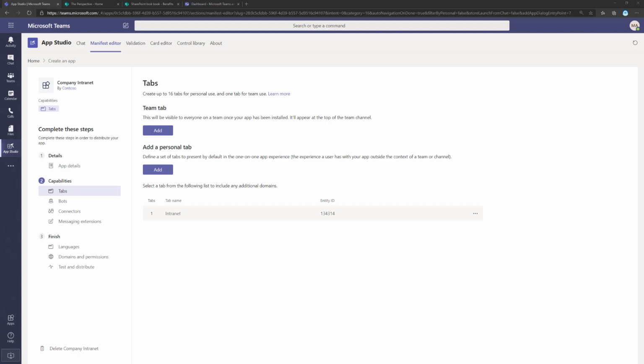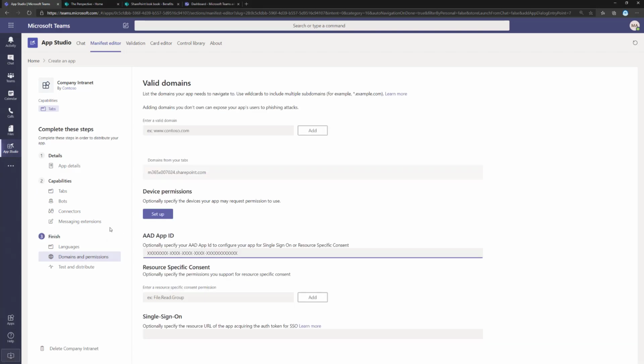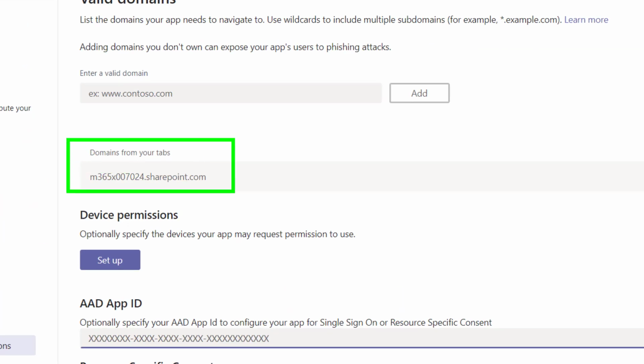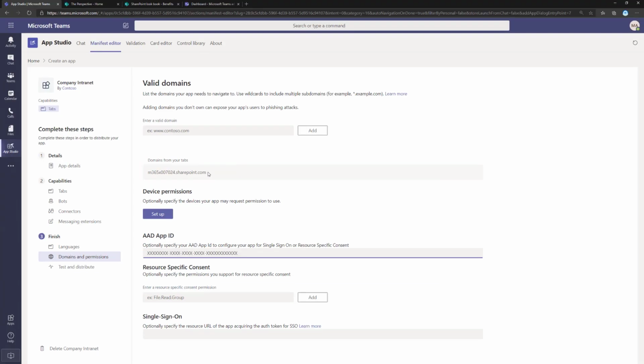Now, before we can test it, we need to configure this slightly. So we need to add some settings in the domains and permissions. First of all, we need to make sure that the domains from your tabs includes the right domain. This is there by default, so it should work okay for you as well. But we would also need to have the AAD app ID updated based on our guidance and the documentation.